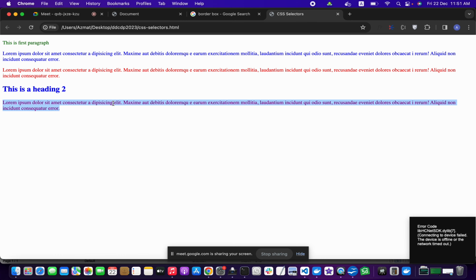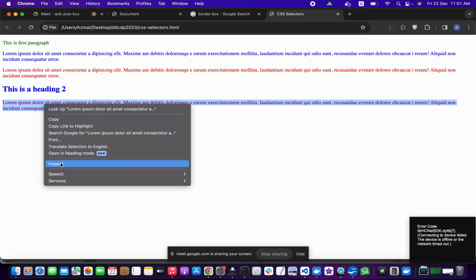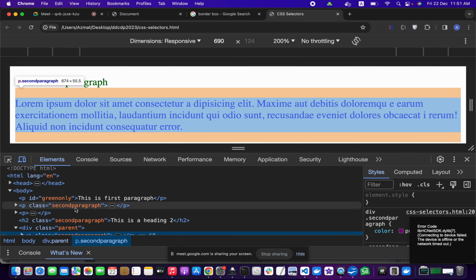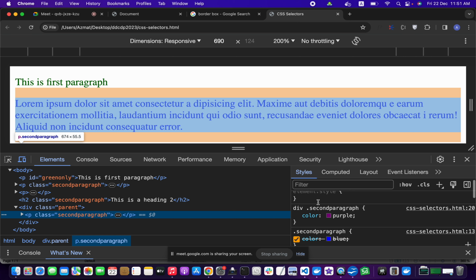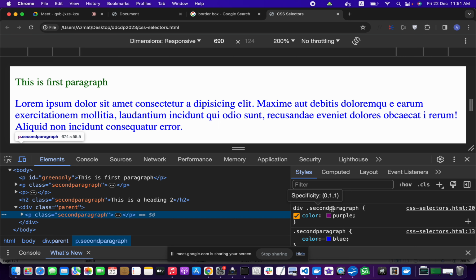So this is purple now. It means that inside the div the paragraph should be purple. If I inspect it now and click on the second paragraph, you will see this is the selector. The top one is the one which has taken effect. So div second paragraph purple.